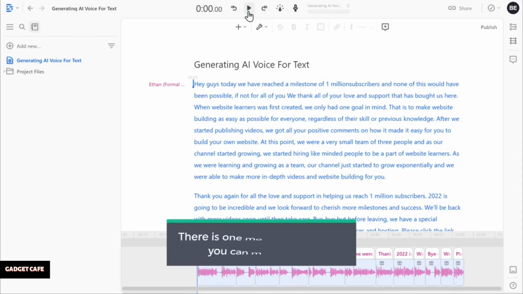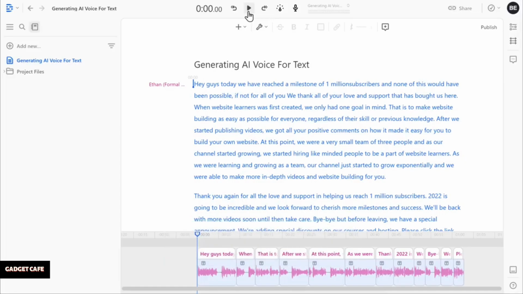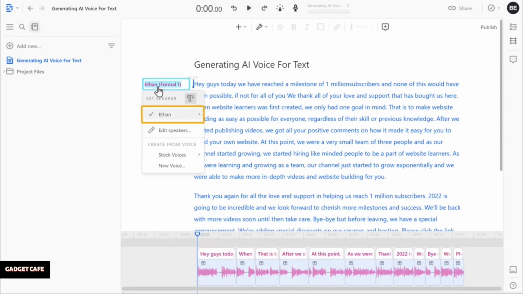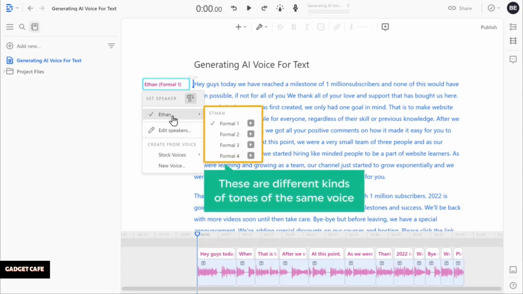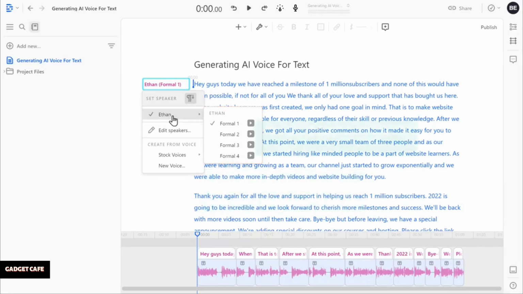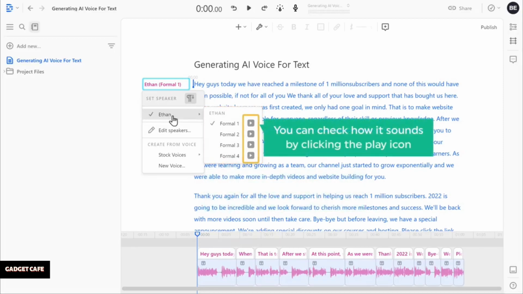Okay, now there's one more good feature you can make use of. So if you click here and go to the name of the voice, you will get these options. These are different kinds of tones of the same voice. You can check how it sounds by clicking the play icon.